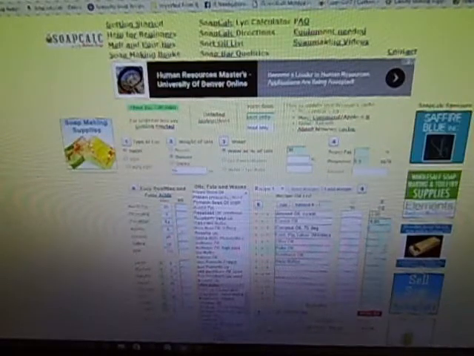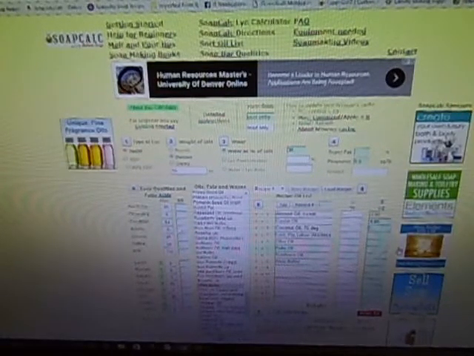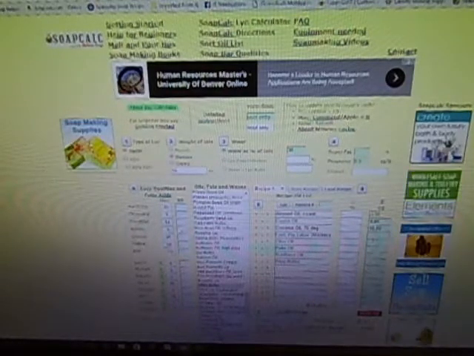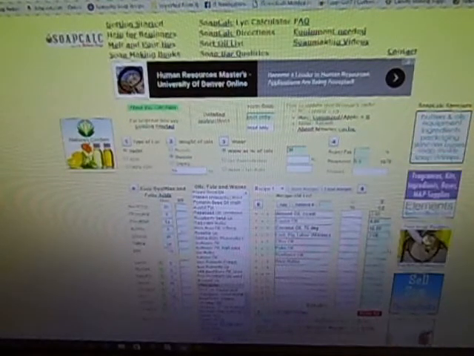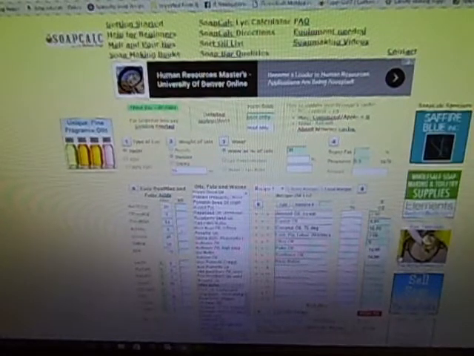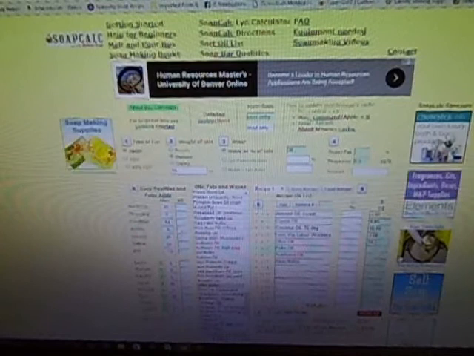So put 400. The coconut oil, I don't want this to be a high cleansing recipe, so I'm just going to start out with using 16 ounces of it, and I'll show you what comes next. The lard, I just want very little of lard, so 3 ounces of lard. The olive oil, I'd like about 10 ounces of olive oil.